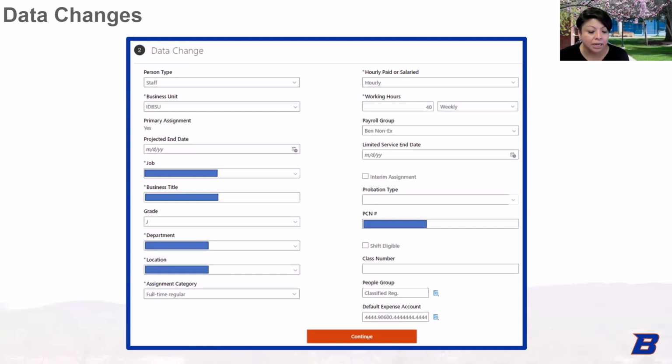Assignment category is full-time regular, full-time temporary, part-time temporary, and part-time regular. For full-time regular and full-time temporary, we are going to be looking at the working hours on the next column over and making sure that those full-time hours are 40. Anything less than 40 is going to be part-time. Regular employees will have a position control number, a PCN number, in that PCN field in the second column. Temporary employees are going to have a projected end date in that projected end date field. For regular employees, that projected end date field will be blank.